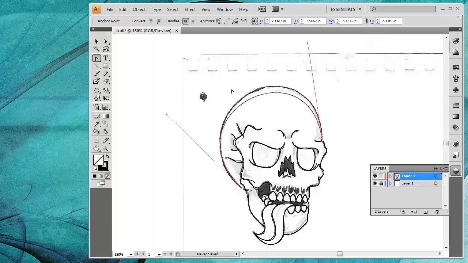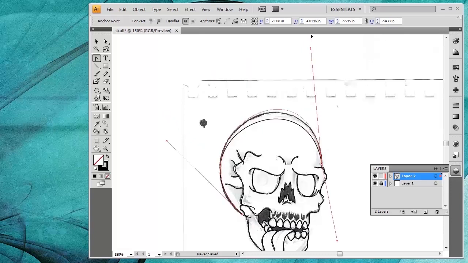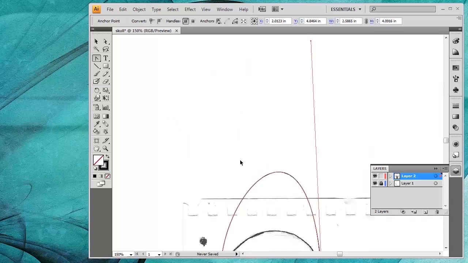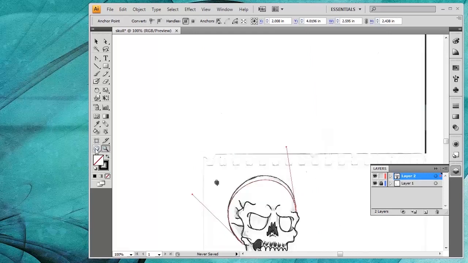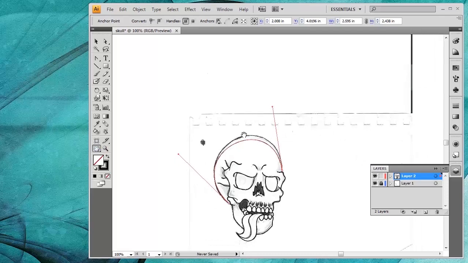Make it a little bit more curvy to follow the skull. Whoop, a little too much. Control Z, that will undo the last move you did. Okay, so back to the convert anchor point tool. There we go. That's a little bit more round than if we would have just free-handed it with the blob brush tool.